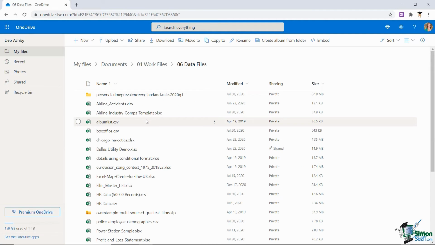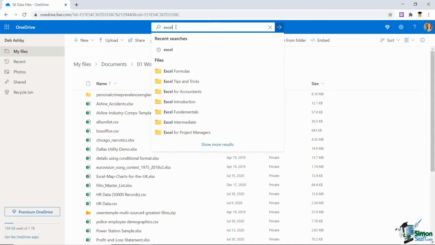Another thing you'll notice at the top of the screen is that we have a really powerful search bar. So if I was to type in something like Excel, it's going to search through all of the files I have stored in OneDrive and pull back any files or folders it finds that matches my keyword.